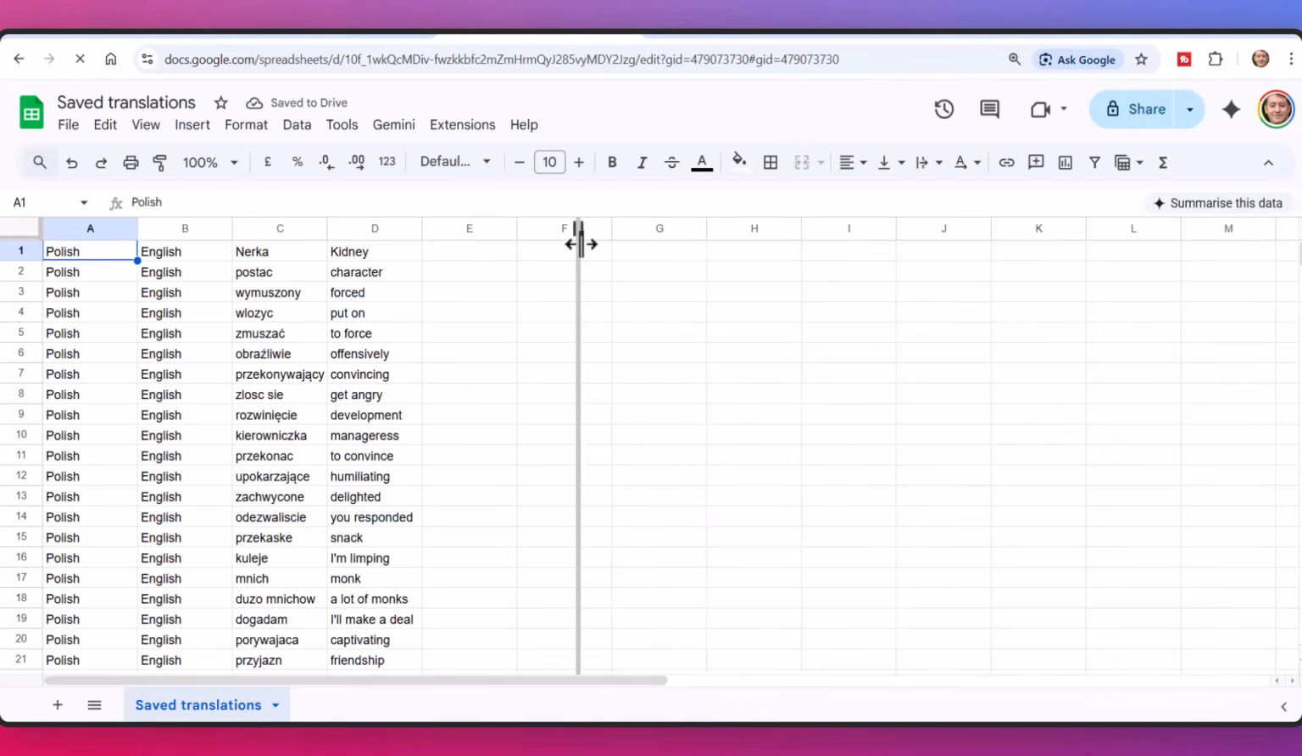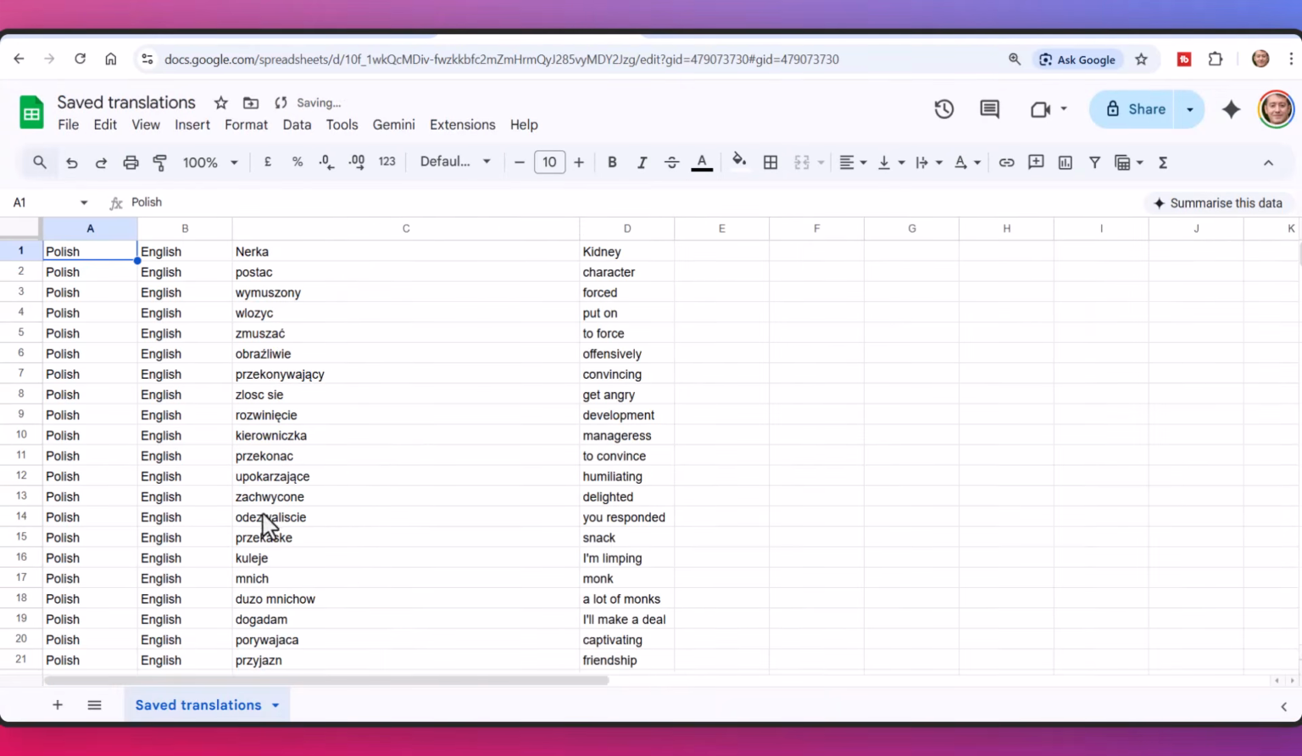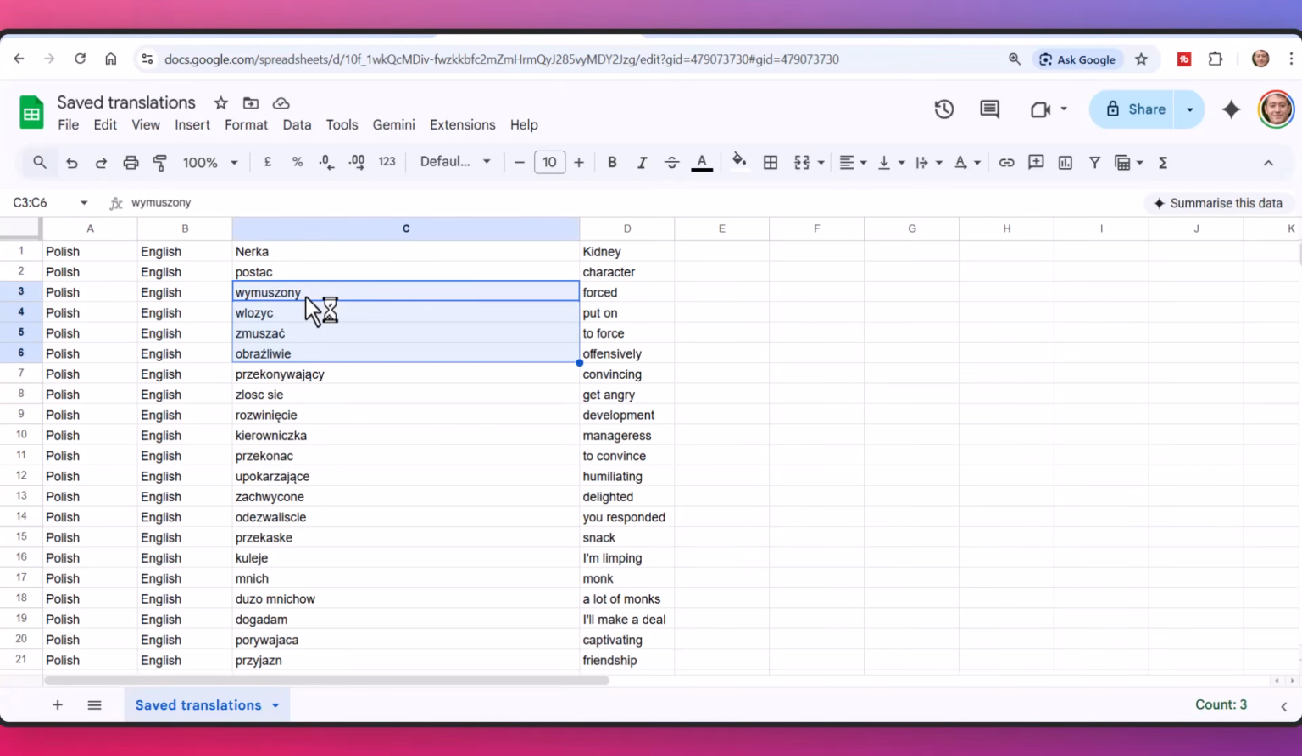So I can see, for example, this big list of words here that I currently want to study in Polish, or that I'm currently studying in Polish. And let's imagine that I want to use some of them in my story. Let's say I want to really use some of this vocabulary that I'm currently studying. I'm just going to select these words here.